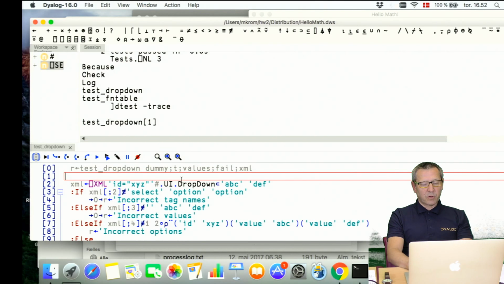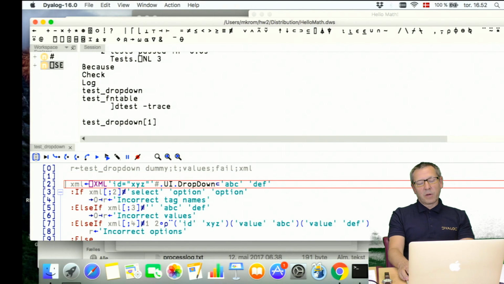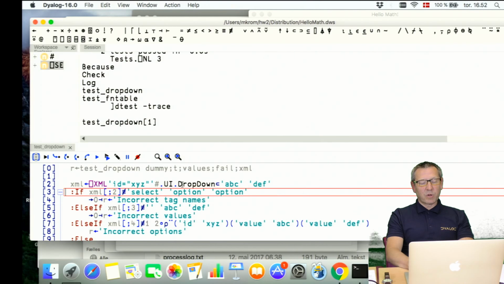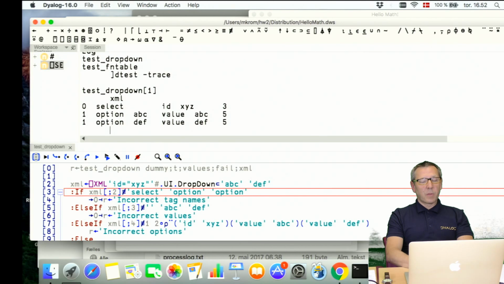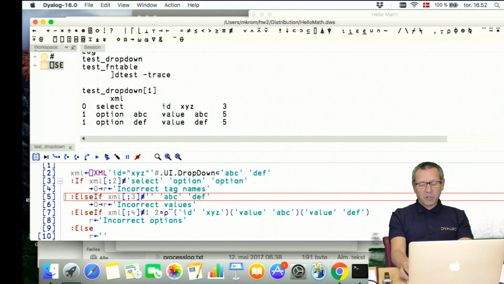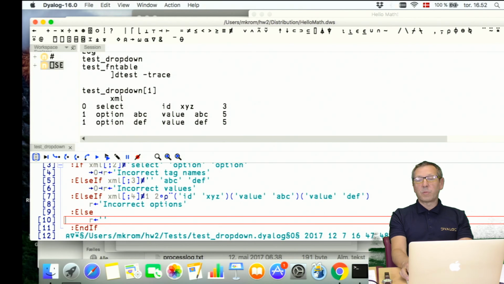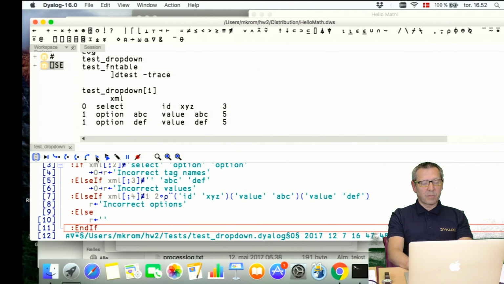line of every function, and we can see that I really have some rather silly tests. I have one where I call this drop down to create a drop down containing A, B, C, D, E, F, and I run the result of that through .xml. I get an XML structure, and then I have some validation of the contents of that to satisfy myself that the UI function to create drop downs is working.